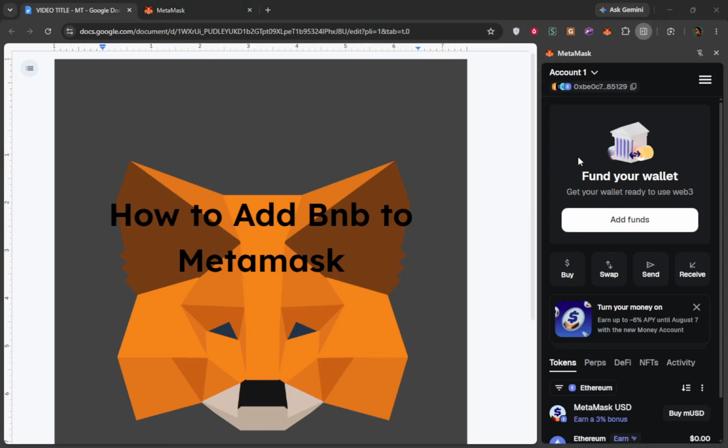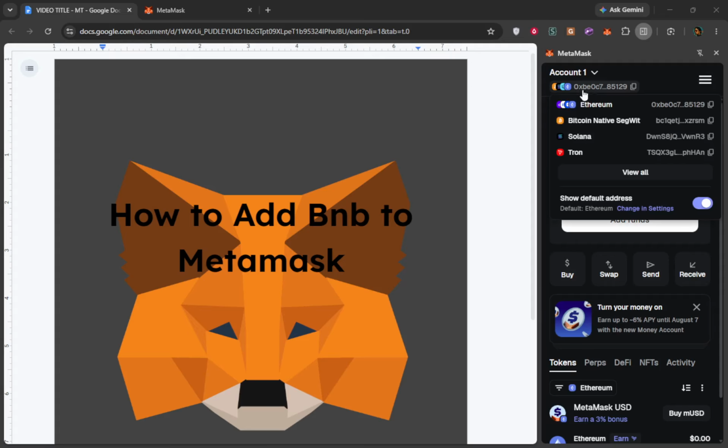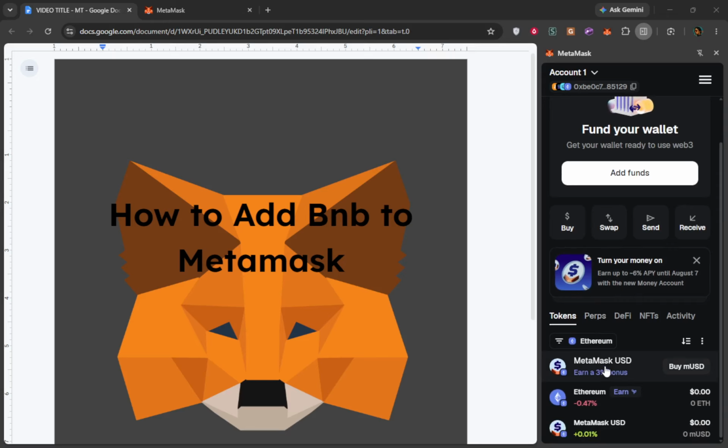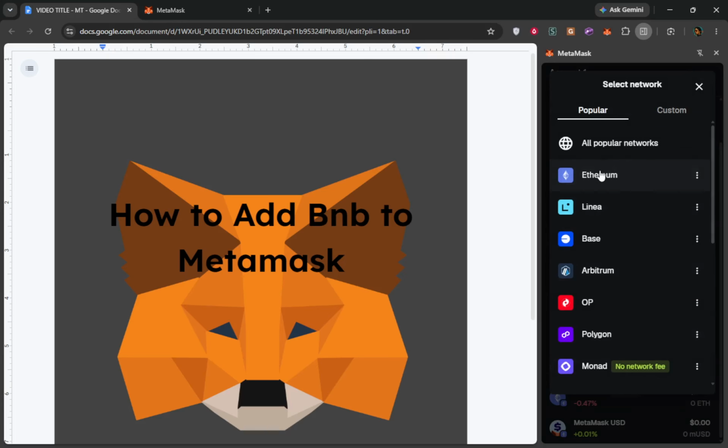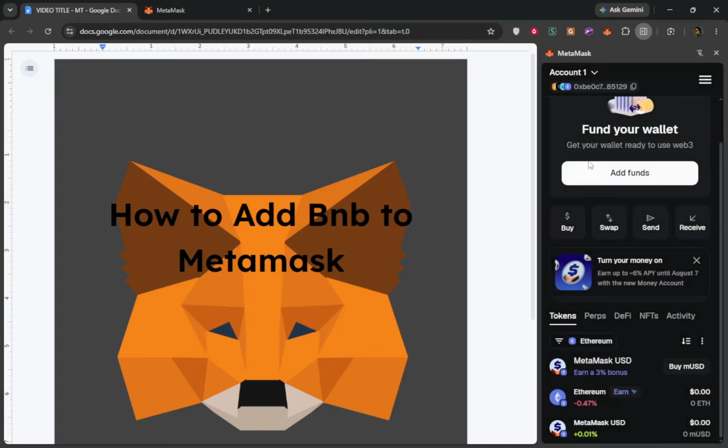Next, tap or click the network selector, which usually displays your current network like Ethereum mainnet. This selector is crucial because it allows you to switch between different blockchain networks. To see the options available, tap or click on it. It's important to be on the correct network for transactions to process smoothly. After clicking, you'll find a menu that shows various options for networks.